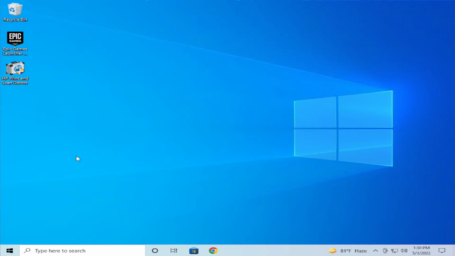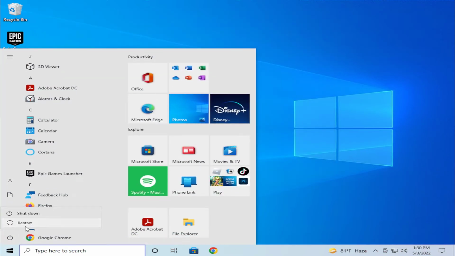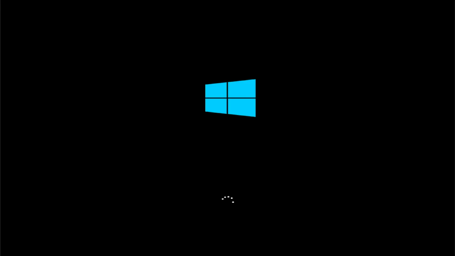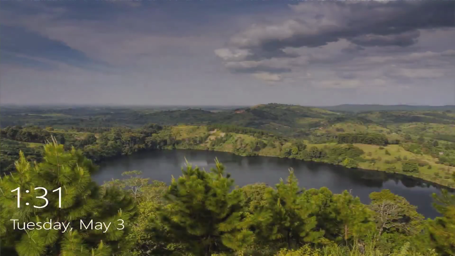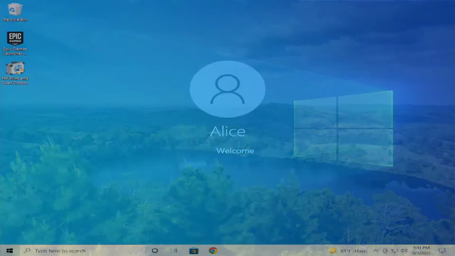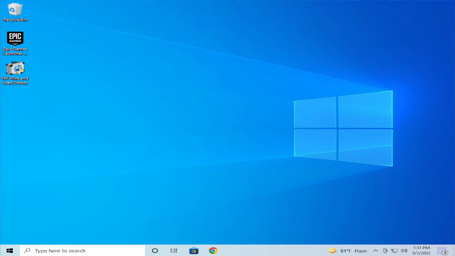And to apply the change, restart your computer. Go to the start menu and click on restart to apply the change. And your problem has been fixed.